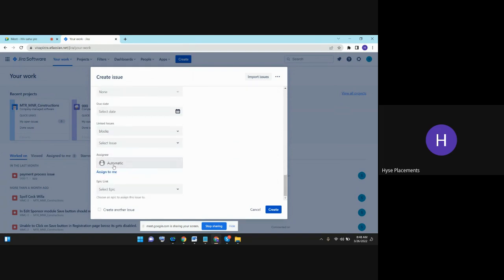See here, assign it to. There are so many fields here. Just ignore them. Srikanth Palam is the user. He is going to assign it to.